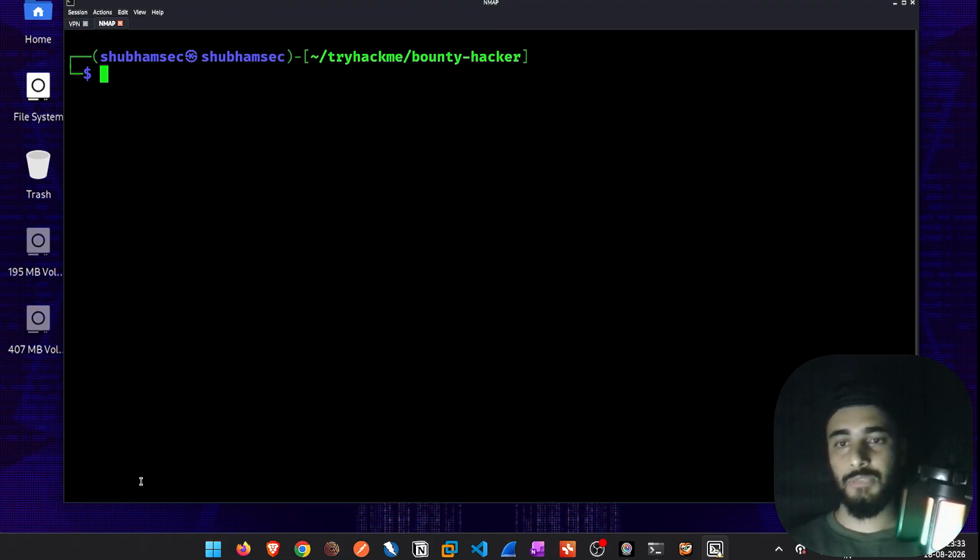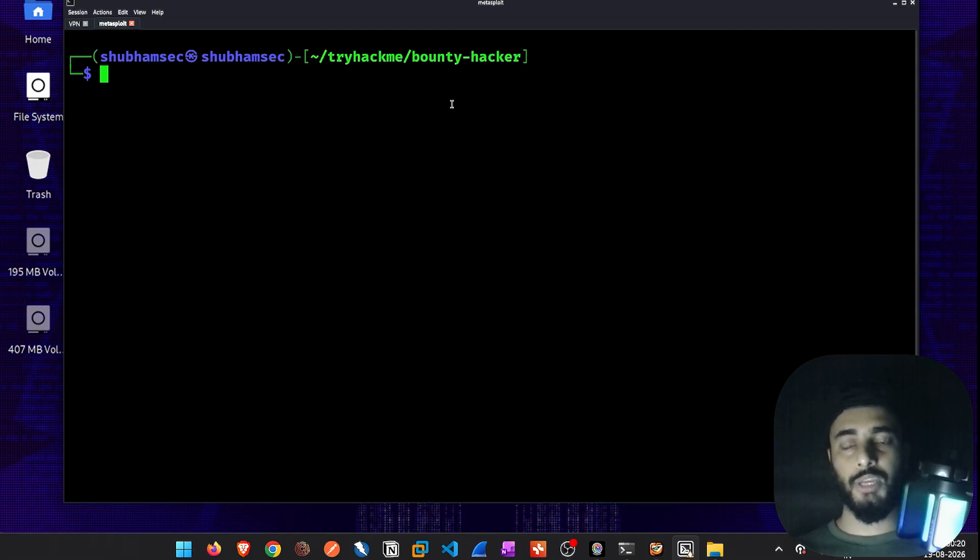So let me clear that screen. Now, how can we go further from here? Let me tell you how. If you remember from our nmap scan that we have done earlier, we have port 22, and its SSH, that is open. Let me show you. Let me pull up that scan that we have done earlier.